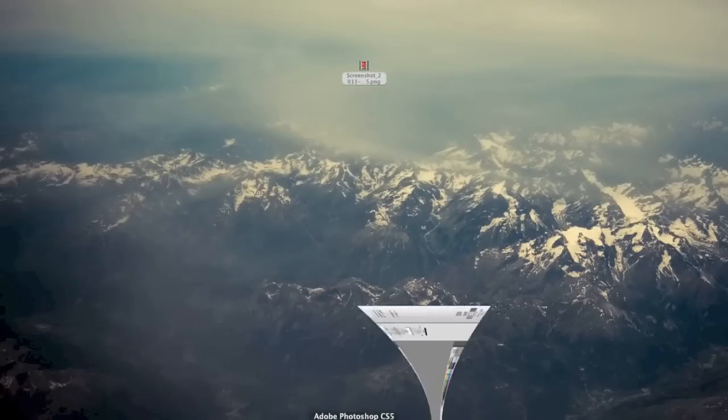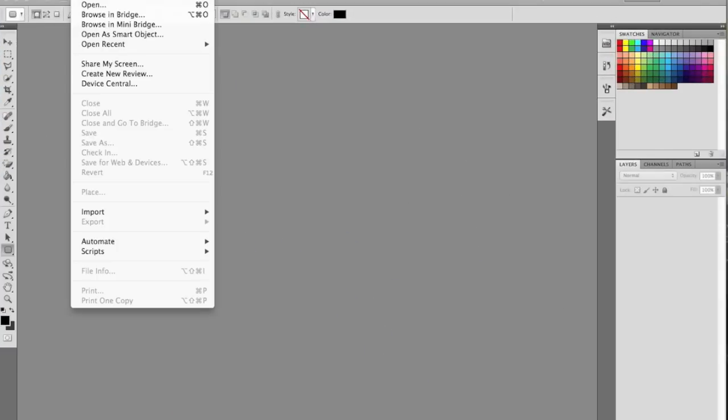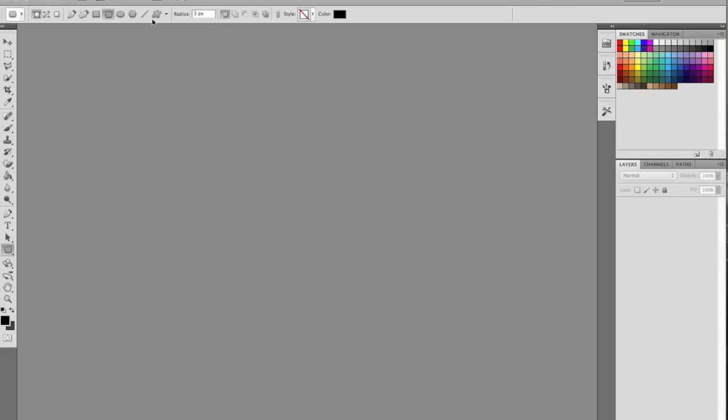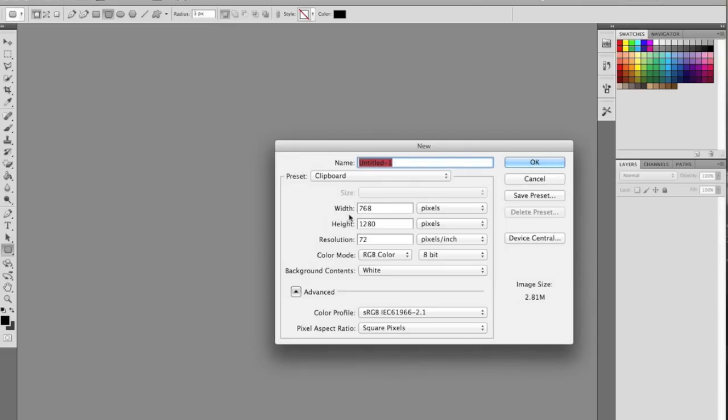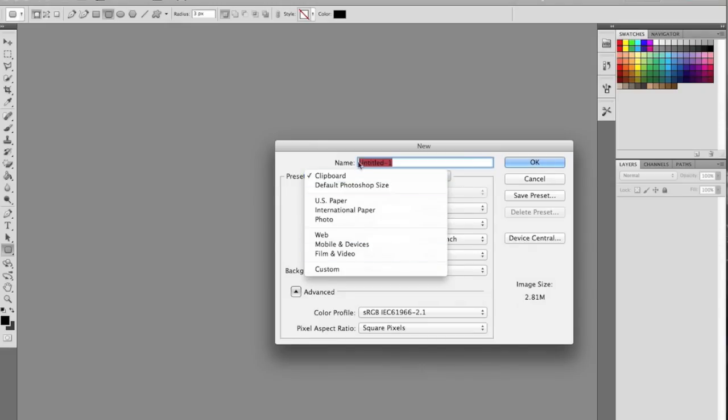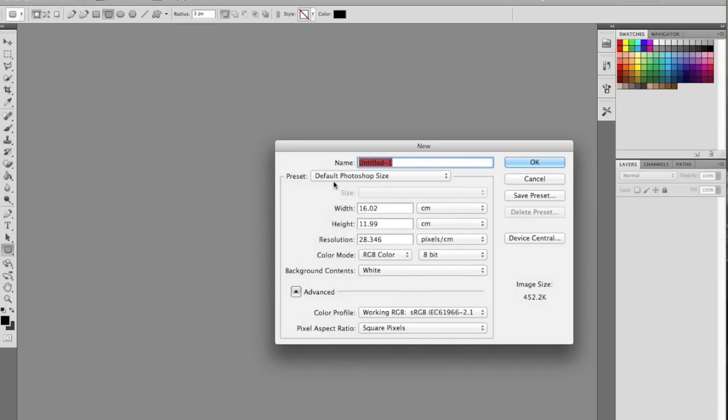Then just open Photoshop, File, New, and as you can see, it already pasted the size from my clipboard. If you don't have the clipboard preset here, then just open the tab and it's probably somewhere here. You probably have the default Photoshop size. Just go to clipboard. And if you still don't have that, then you have to type it in manually, but it's not that big of a deal.